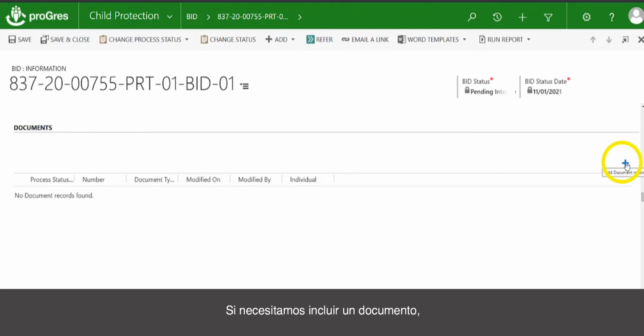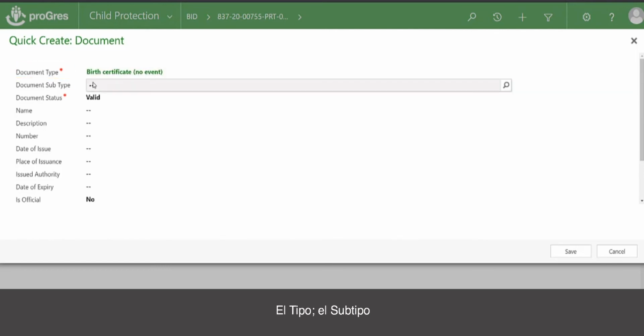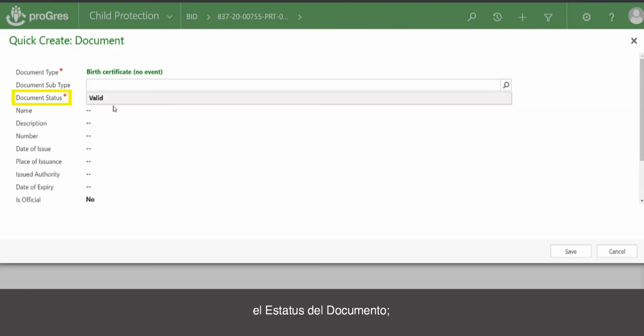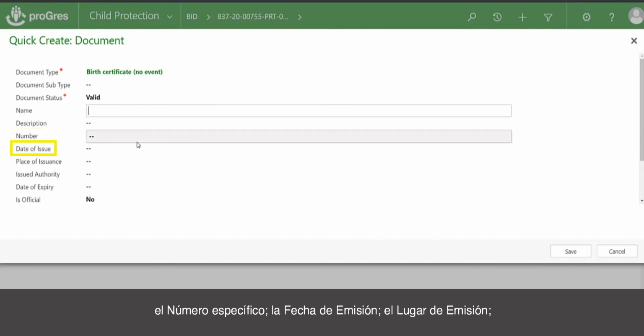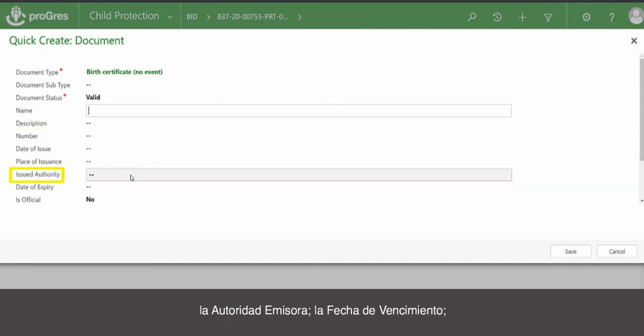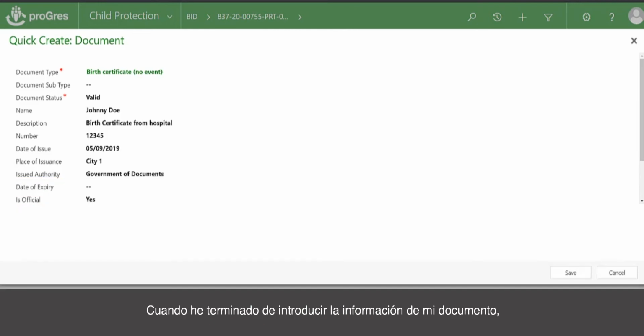If you needed to add a document, you are able to click on the plus here, and it will allow you to indicate which document you are including, the type, the subtype, if that's relevant, the document status, the name of the document, the description, the specific number, the date of issue, the place of issue, issued authority, date of expiry, and whether or not this document is official. Once I have completed my document information, I would then click on Save.